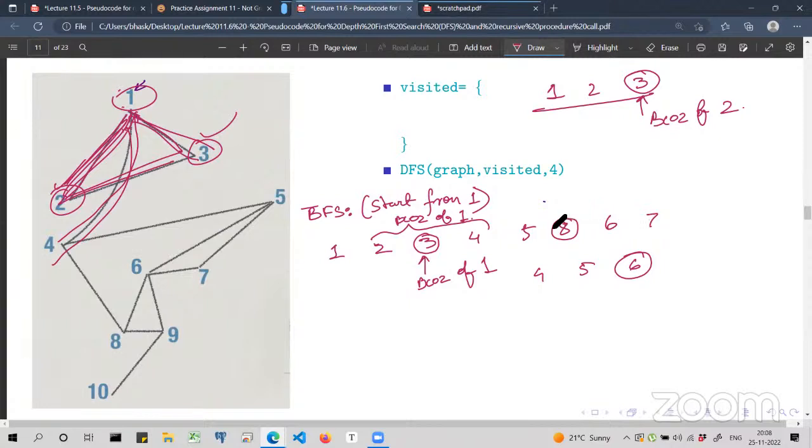Then we consider node 8. Its neighbors are 6 and 9. 6 is already visited, so we choose 9. Exactly, and then 9 is there. Then we see 6. So 6's neighbors are already visited, like 5, 7, 8, and 9. So we move to 7.